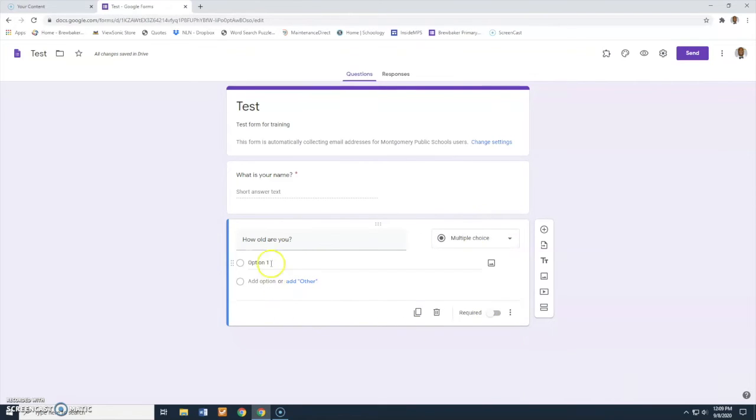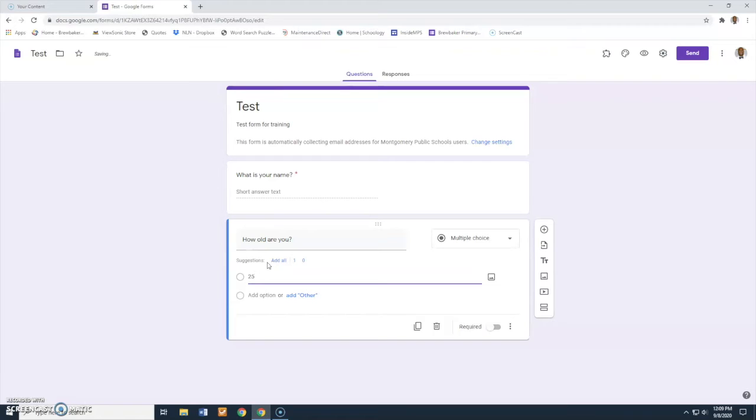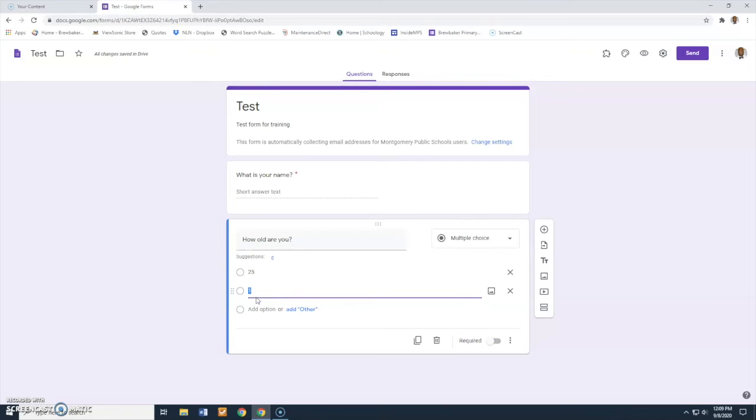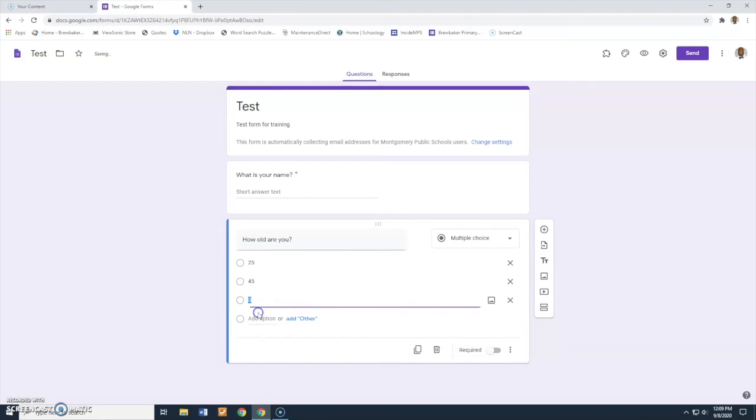With multiple choice, we can go to option 1 right here. We can make up an answer, let's say 25. Now, if you want to add another choice, you simply come right up under it and click on add option. And you can type in another answer choice. And you can do it again if you like under add option. You can add in as many options as you like to, as long as you click on add option. And again, if you would like this question to be a required question, you can simply click on required.